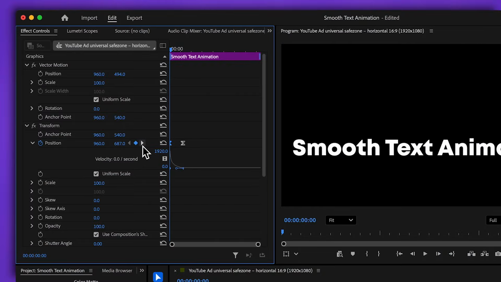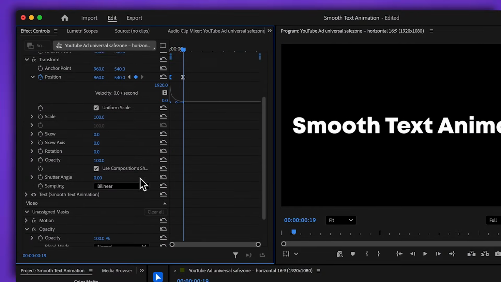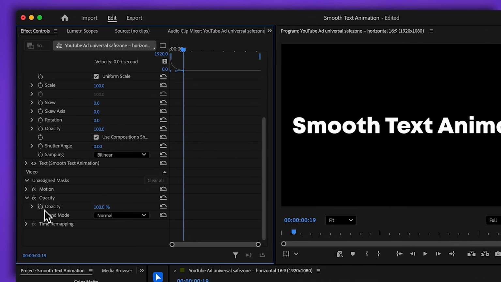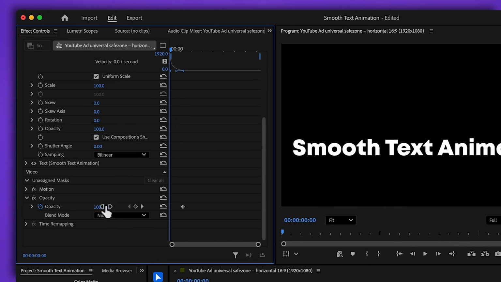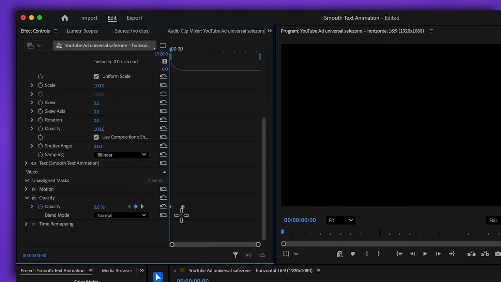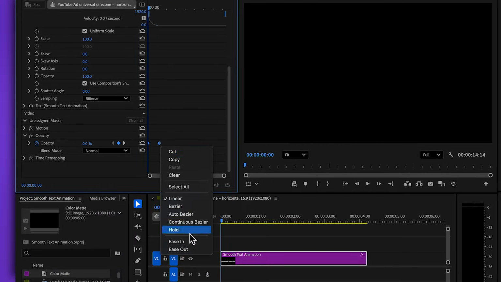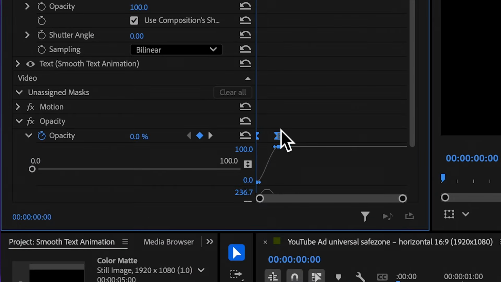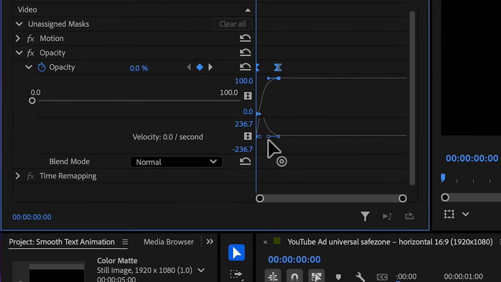Next, move the playhead to the second keyframe by clicking here and create a keyframe for opacity at 100%. Go back to the beginning, set the opacity to 0% and apply ease in and ease out to those keyframes too. Open opacity and adjust the graph like this.